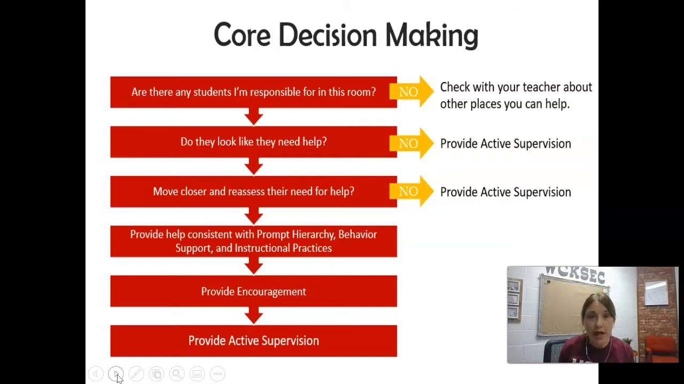So when you walk into a classroom, you're going to ask yourself, are the students I'm responsible for in this room? And if they are, then you're going to go and see what they need and move forward on down the chain. But if they're not there, you're going to check with the teacher and see if there's other places you need to be.